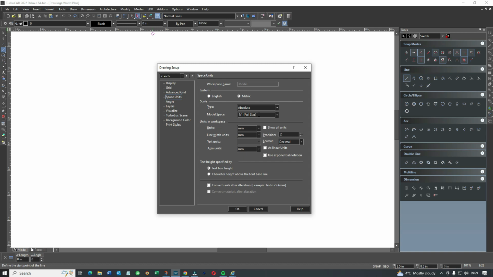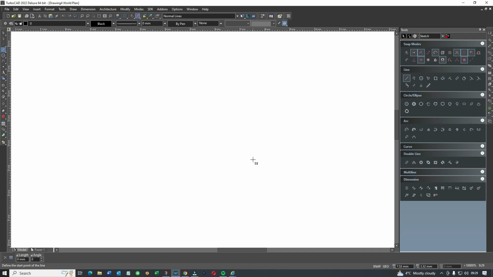So what we're going to do today is draw on a scale of 1 to 100, and that is basically the preferred starting scale which we set up for all our drawings. We're going to change it here to 1 to 100. Then I'm going to recap in a moment.